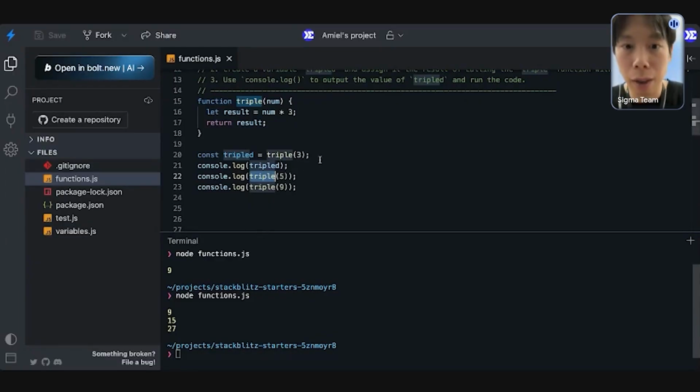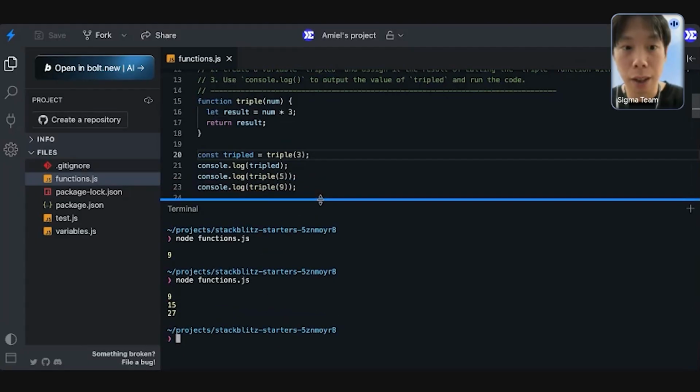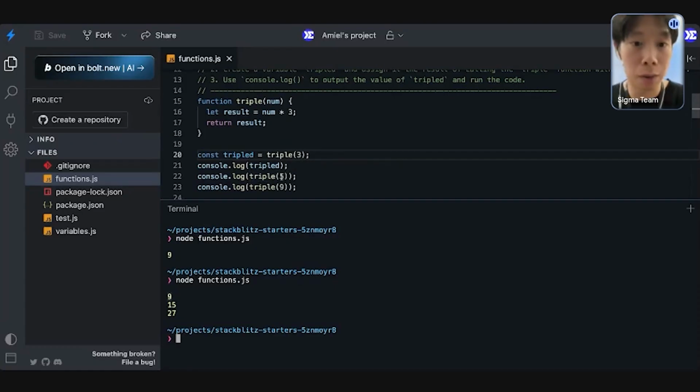So I've typed in 3 over here. For the first one, you can see the output value is 9, right? For the second console log, it's triple, but this time with a value of 5, so 15. 5 times 3 is 15. For the third one, it's 9 times 3, which is 27. So it prints this out. You can see the concept, right?